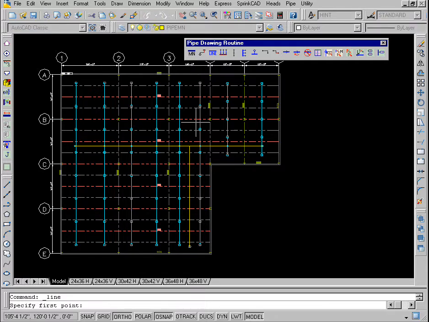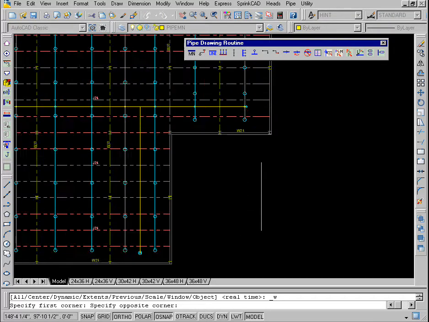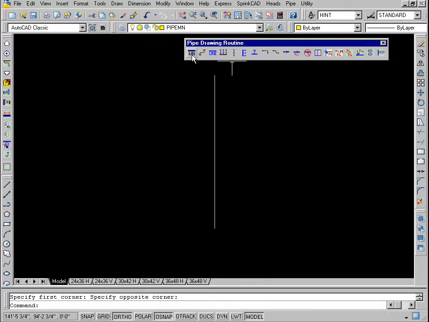For the first end, pick a point in a blank area of the drawing screen as shown. Move the mouse downward and enter 21 feet at the command line. Press Enter again to exit the command. This vertical line will become a section view of the system riser.